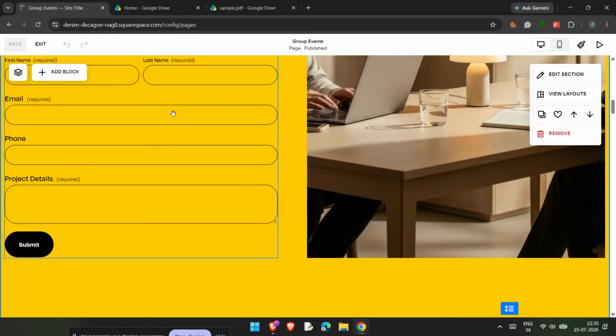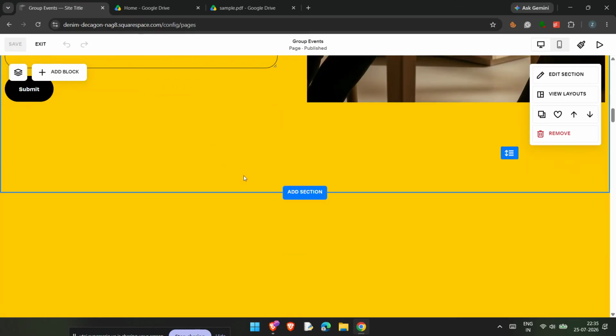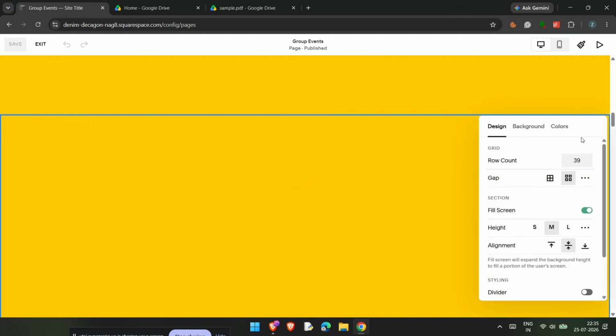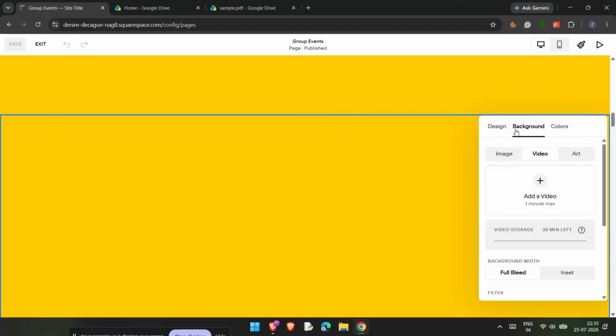When you find the right section, hover your mouse over it. You should see the floating toolbar appear. In the top right of that toolbar, click the Edit Section button, which is the pencil icon. This opens the Section Settings panel. Inside the Settings panel, look for the Background tab and click it. This is where Squarespace lets you control the background style for that section.